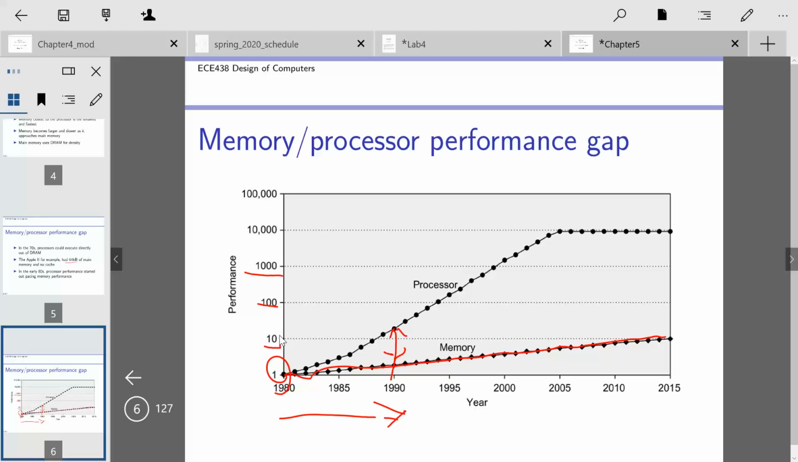Because memory capacity is also increasing, this is our memory performance gap. Ultimately we hit what we call a memory wall, where the performance of the memory hierarchy is limiting our performance overall. That's referred to as the memory wall. If you've ever heard that, we kind of slammed right into it.